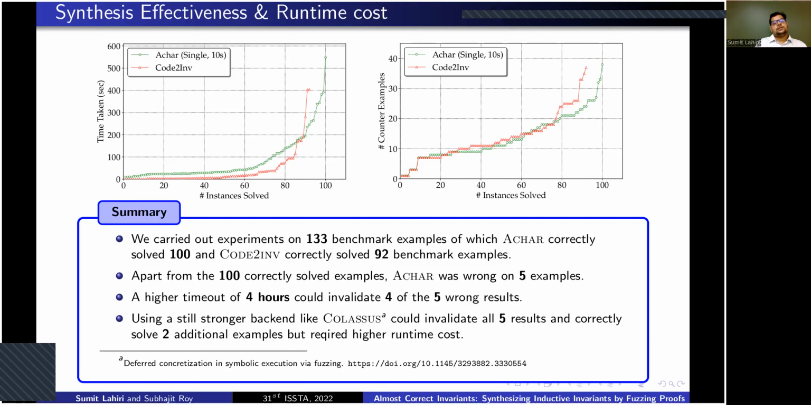However, using a still stronger backend or a better implementation of reach oracle with Hongfuzz and Colossus, we could invalidate all 5 results, and we additionally solved 2 more examples. But the issue is that Colossus ran with a much higher runtime cost, and that is why it is not the default implementation of reach oracle. Colossus is a tool that comes from our lab itself. It is by a former PhD student. Here I refer to the tool's paper, Deferred Concretization in Symbolic Execution via Fuzzing.